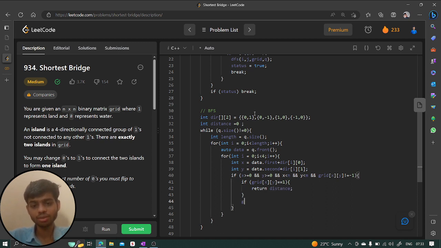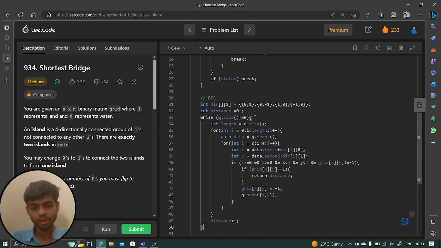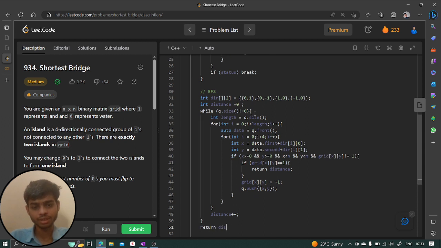But if that's not the case, then grid of x and y, we mark them visited with minus 1. Now, we don't return directly, we just put this in our queue as well. So queue.push, you are going to push x and y. Okay, now in the outer loop, we are going to say distance plus plus. And after that, you can simply return distance.